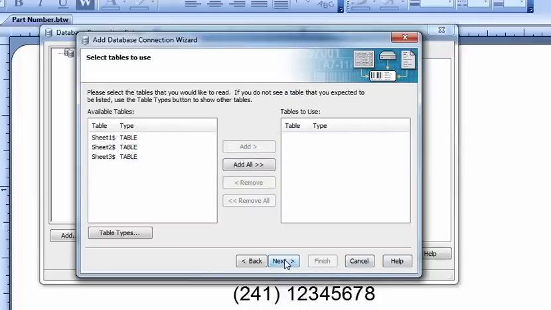Now, select the table that contains your data and then click Add. Alternatively, you can simply double-click the desired table. If you are using Excel and are unsure which table contains your desired data, select Sheet 1 from the list of tables. Click Finish to complete the connection process.